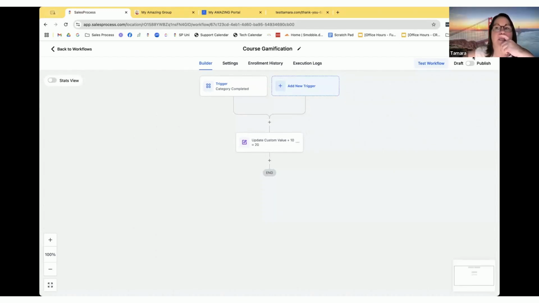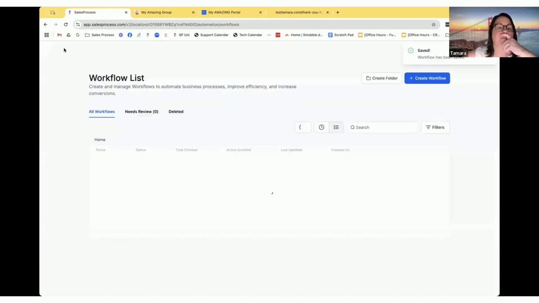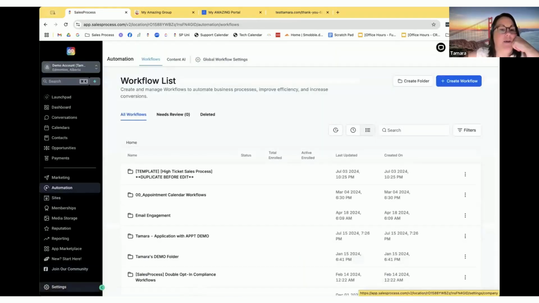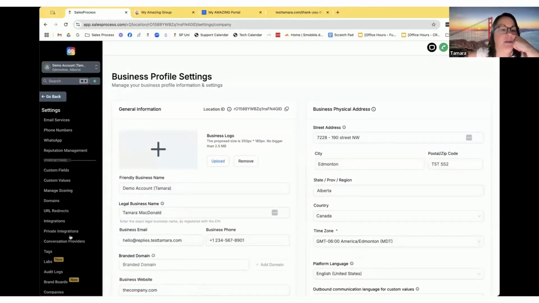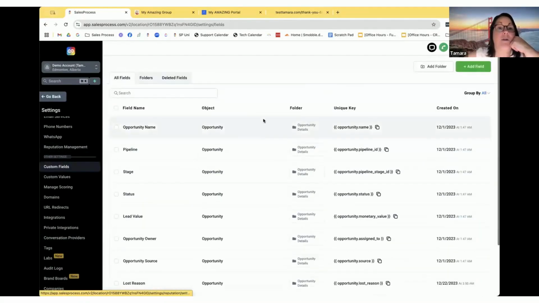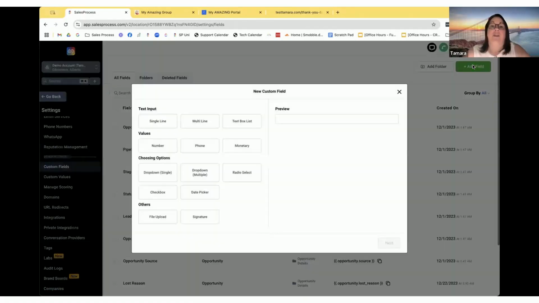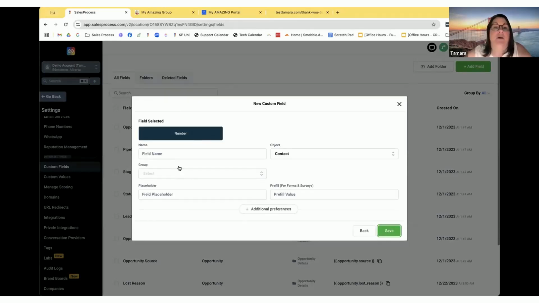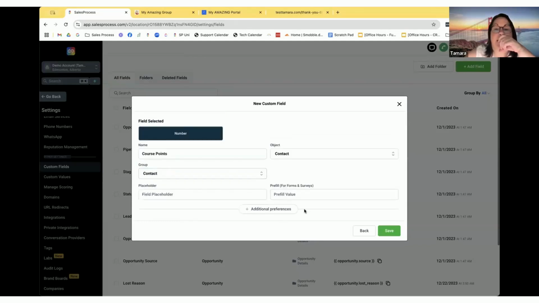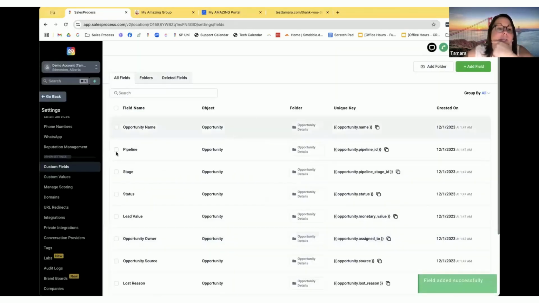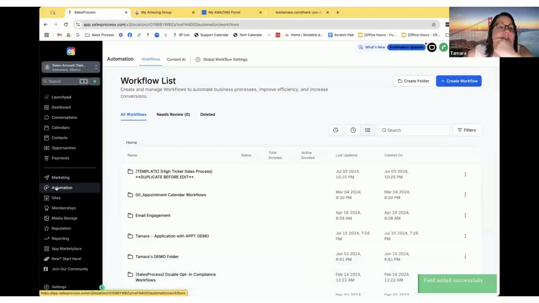Or maybe, I'm just thinking here. Sorry, I'm workshopping this in my own brain. Let's try this. We're going to do an experiment. We're going to create a custom field, and it's going to be a number. We're going to call the field course. We'll just put it with the contact. Save. Okay. Now let's go back and change this.